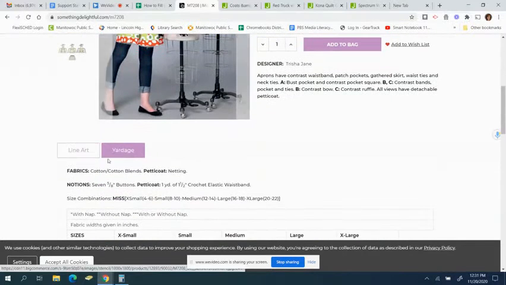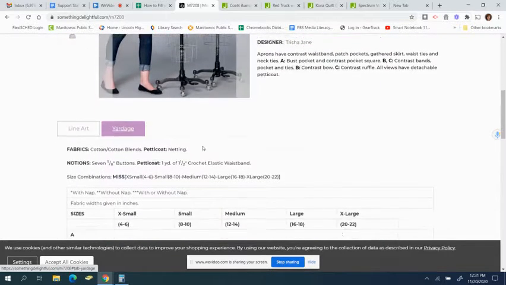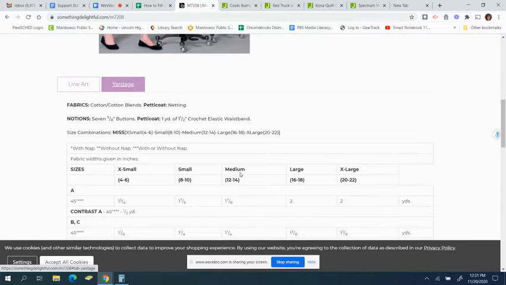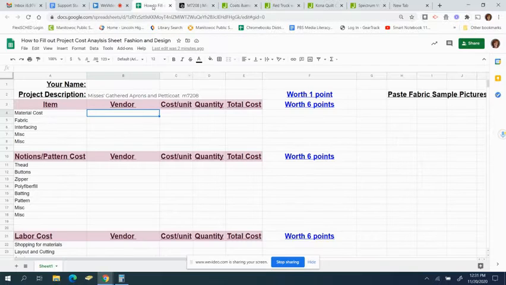So as I scroll down, I click on yardage and it will tell me what I need. When you purchase your fabric, you need to purchase the yardage and then multiply how much it costs. If you've kept all your receipts, that is really great, and this should be very, very quick. So as I scroll back to the project cost analysis sheet, I need to start putting in my material.